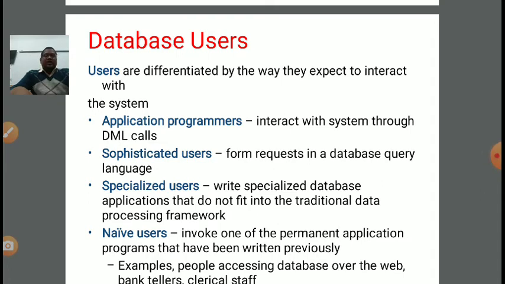Next is sophisticated users. What are these? They form requests in a database query language. If we want to make some request with the help of a query language, then the sophisticated user comes into play. Then specialized users: these users write specialized database applications that do not fit into the traditional data processing framework. So these are the specialized users.